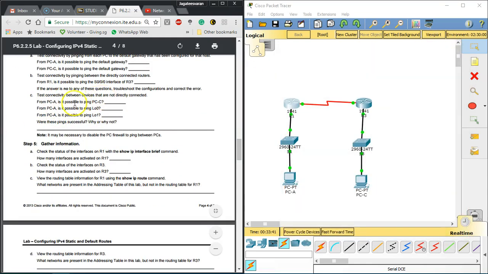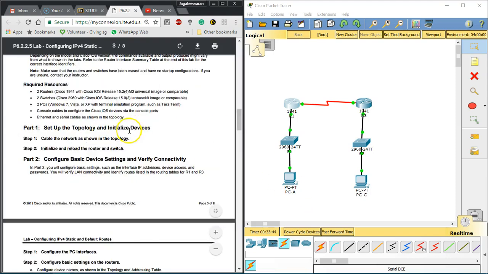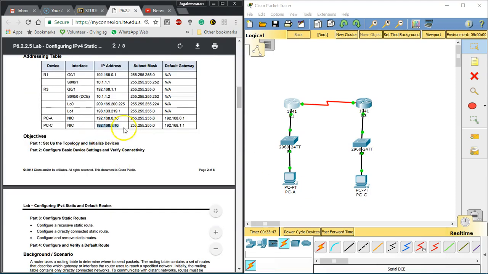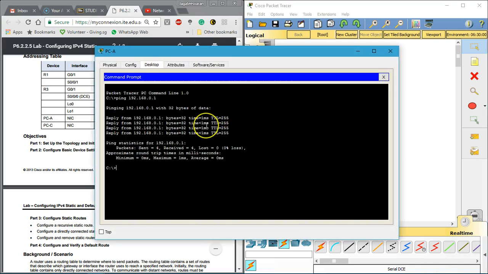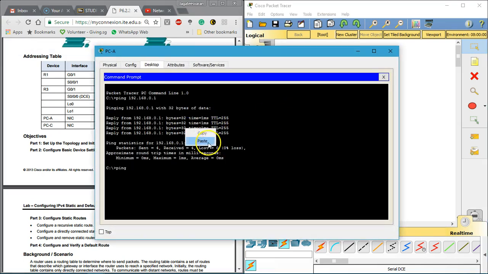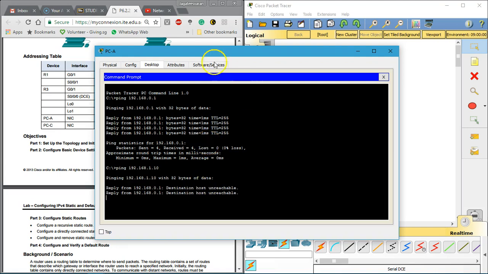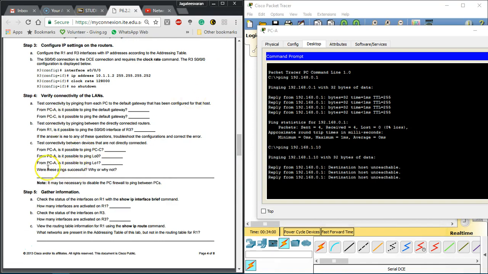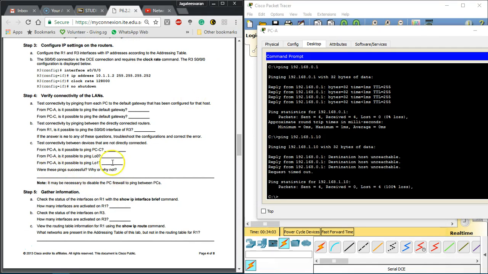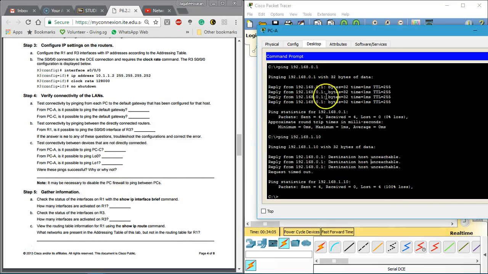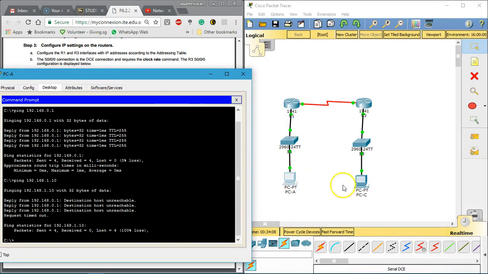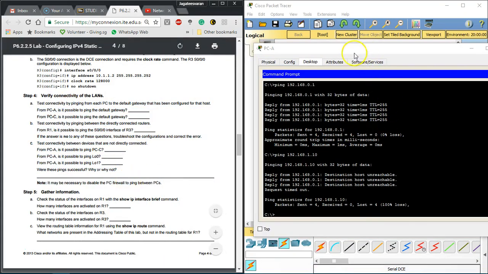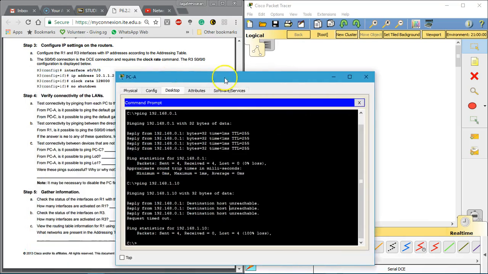Now from PCA, is it pingable to PCC? PCC is 192.168. Paste it. Okay, as you can see, the ping failed, because the computer doesn't know about this network over here, because the computer only knows the network it is currently in. So that's what we're going to learn today: how to ping from one network to another network.